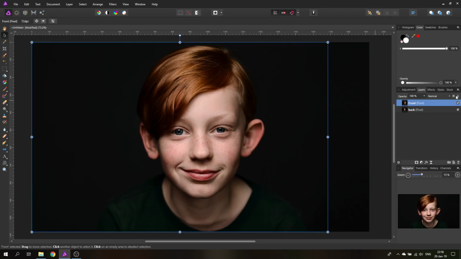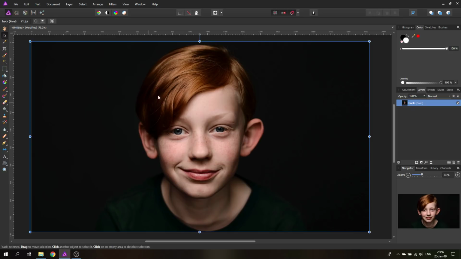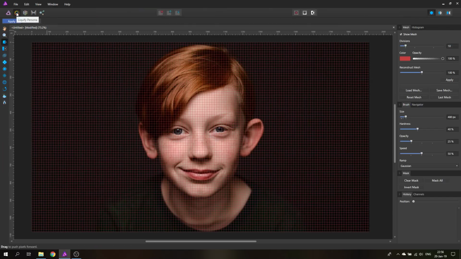I will, by the way, delete this layer because you can see this layer is a bit smaller than my canvas. Below that I have the same picture, but I stretched out the size of the picture to fit the canvas. Okay, next we can go to our Liquify Persona. There we are. And we will go through the different tools and the different settings.